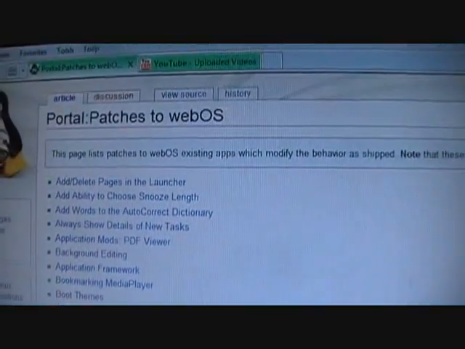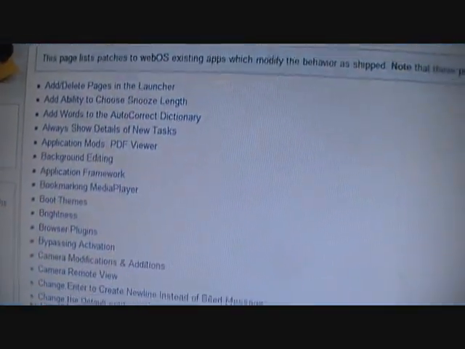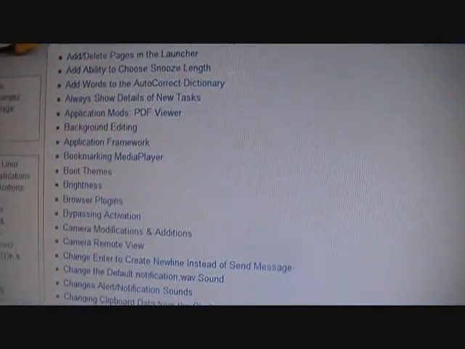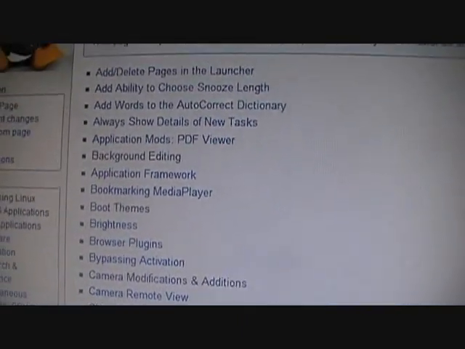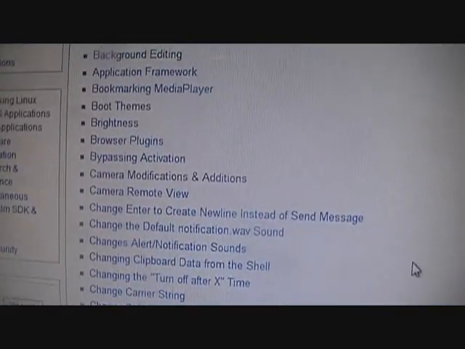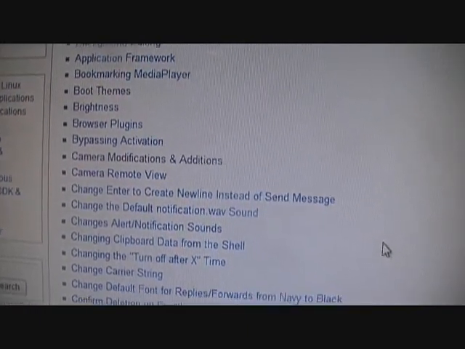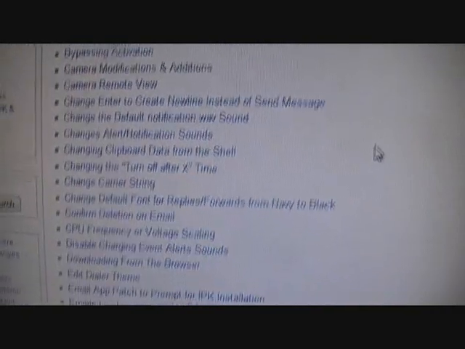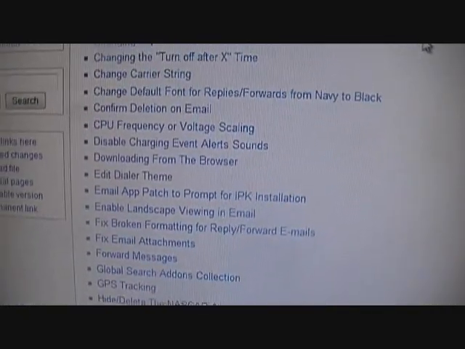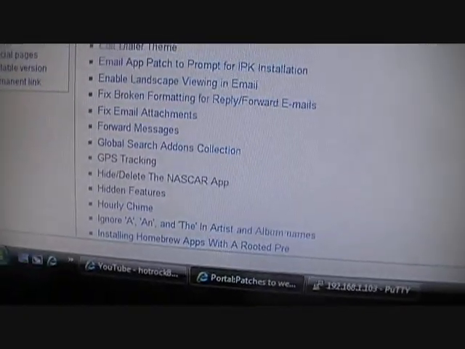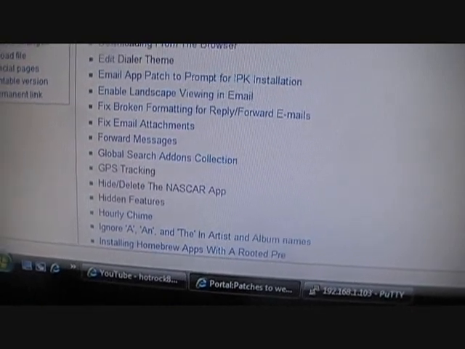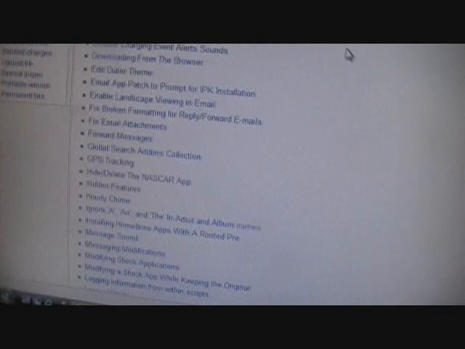And after you root your Pre, you go to this website right there, and amongst all these, you can do some of the stuff that's available through Linux. Change the boot themes, background editing. You can edit the camera, mod the camera, that way it has a shutter time, countdown timer. Edit the dialer theme, mess with the GPS tracking, enable some of the hidden features, delete the NASCAR app that's so annoying that it won't go away.